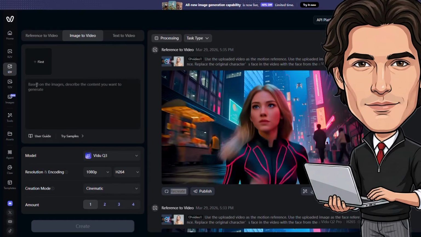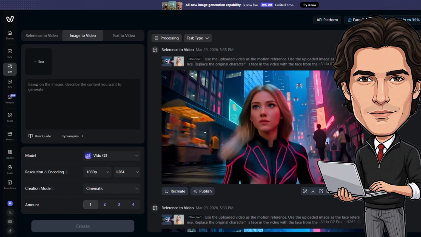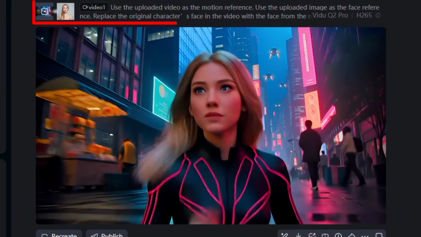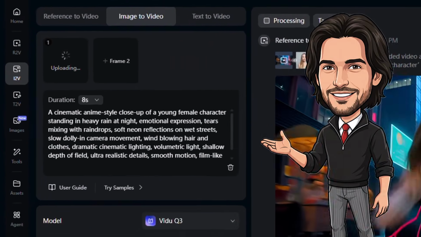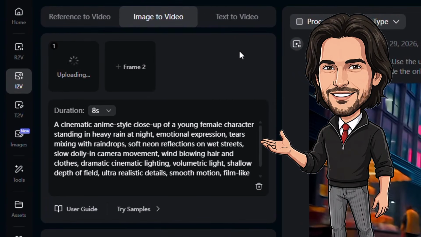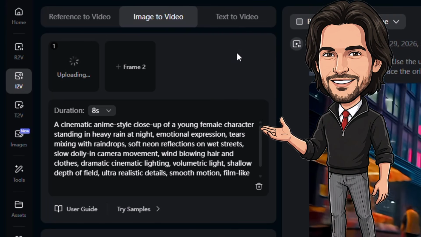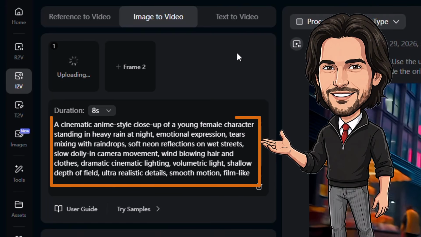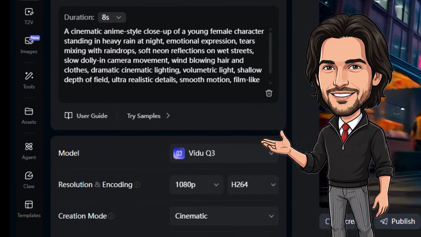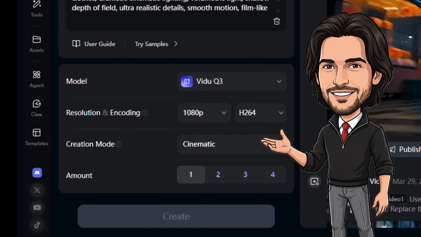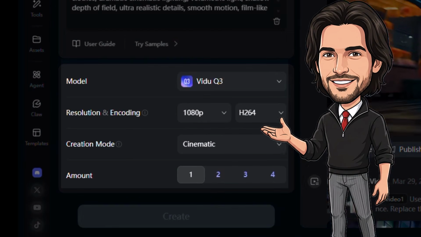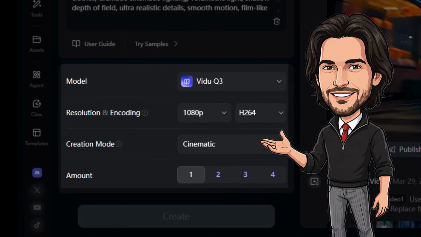Now, let's test image to video. I switch to the image to video tab, then click the first frame and upload my image. And here, you need both parts, the image as the visual reference and the text prompt to describe the motion, mood, and cinematic style. For this example, I'm using an anime-style character. Then I add a prompt with rain, emotional expression, neon reflections, and slow camera movement. I can also set the duration to 8 seconds. Choose Vidu Q3, set the quality to 1080p with H.264, switch the mode to cinematic, and even choose to generate 2 versions at once. Then I click Create.